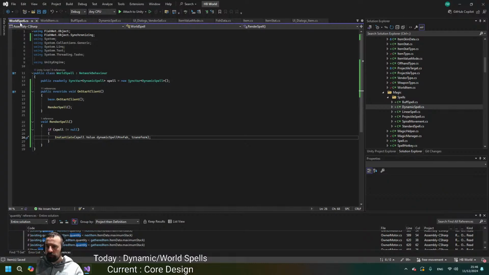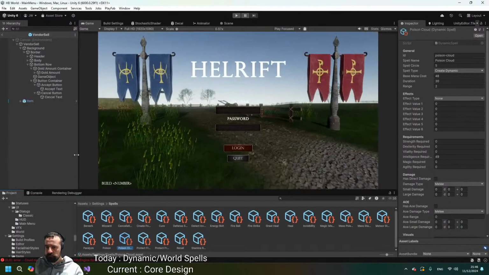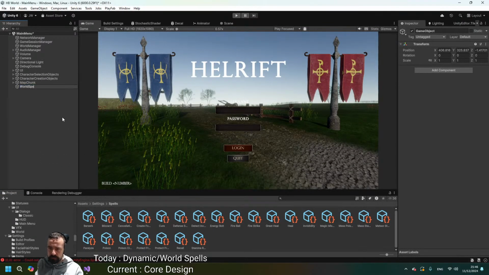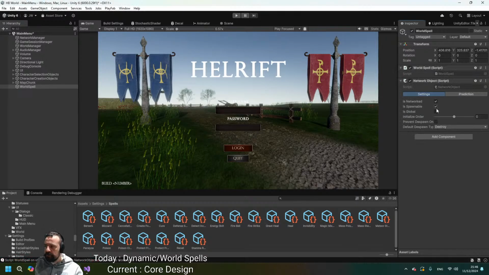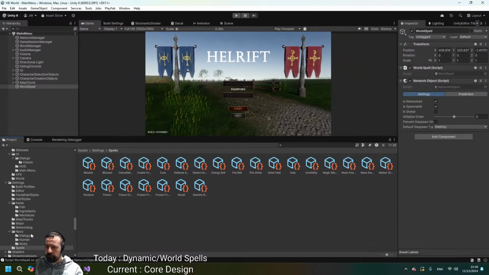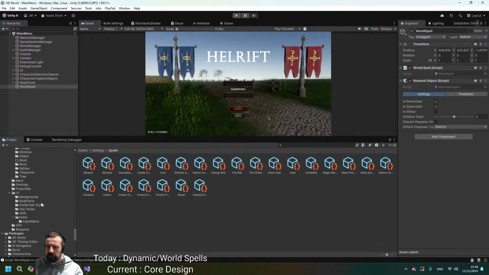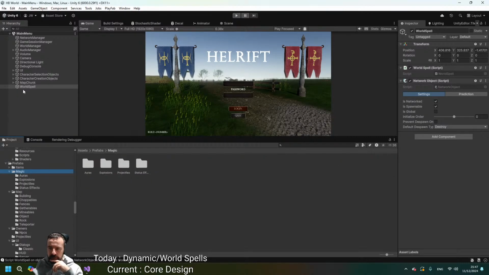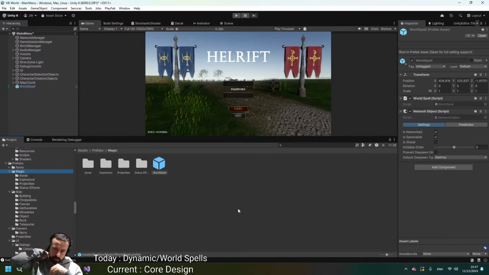So let's create a prefab from this. Let's call this a world spell. World spell. So that's going to automatically add this. We're setting this as spawnable, so the network can spawn it to all the clients. And yeah, let's just create prefab, and that will automatically add it to the list of available prefabs that Fishnet can use. Probably, yeah, I'll probably put it under here. World spell. All right.